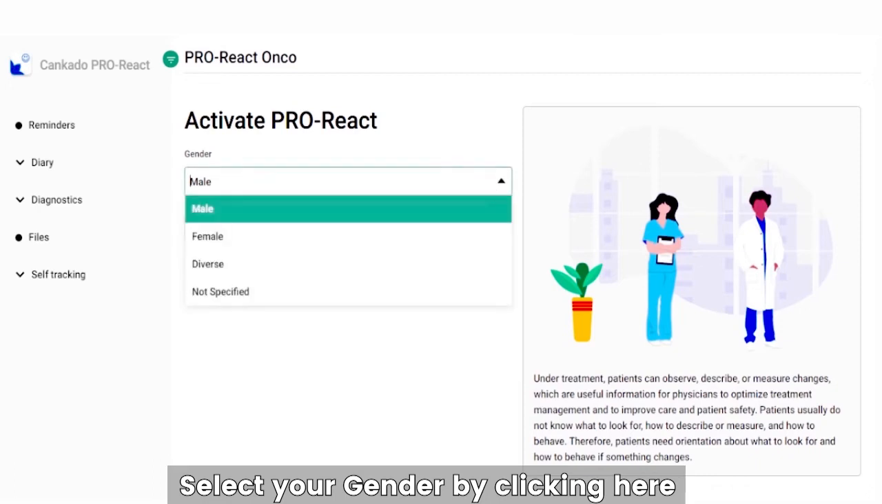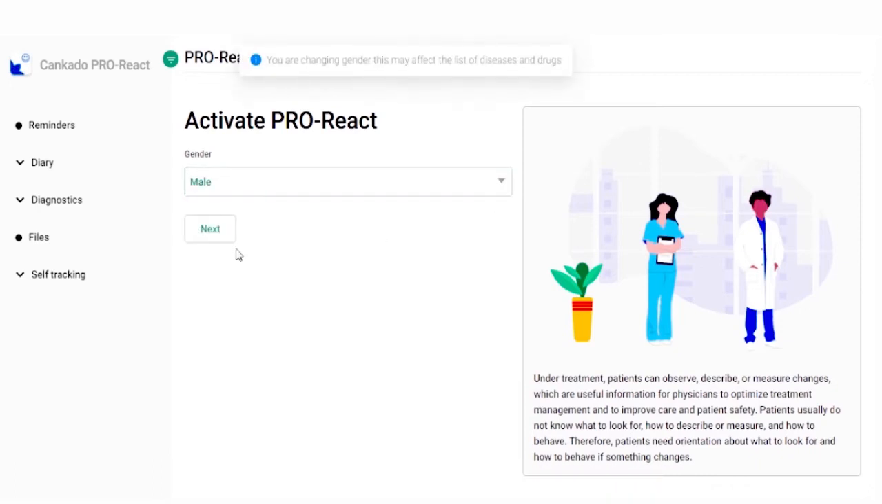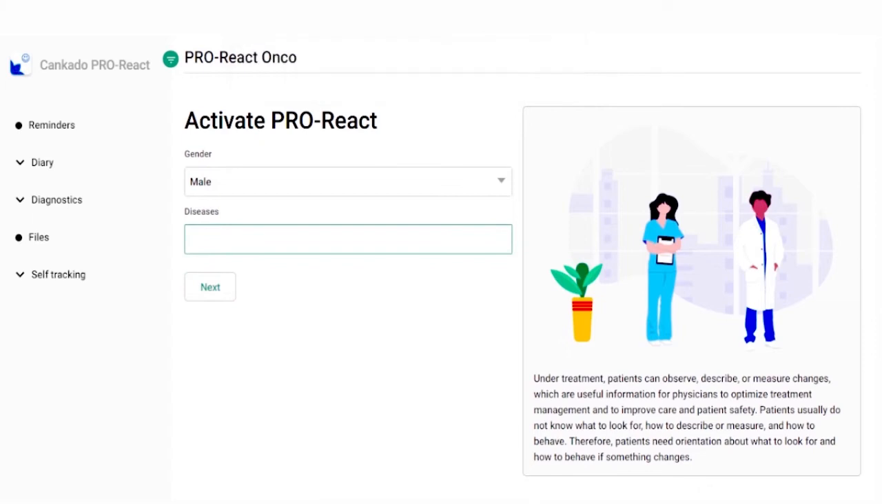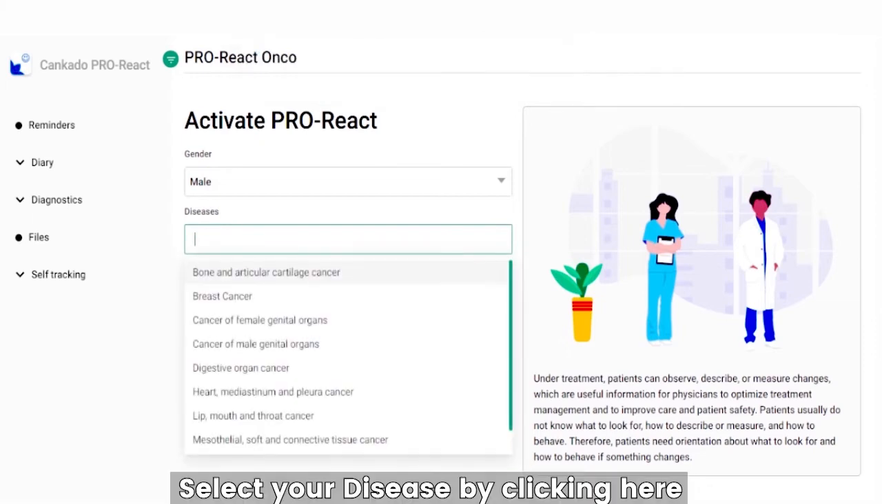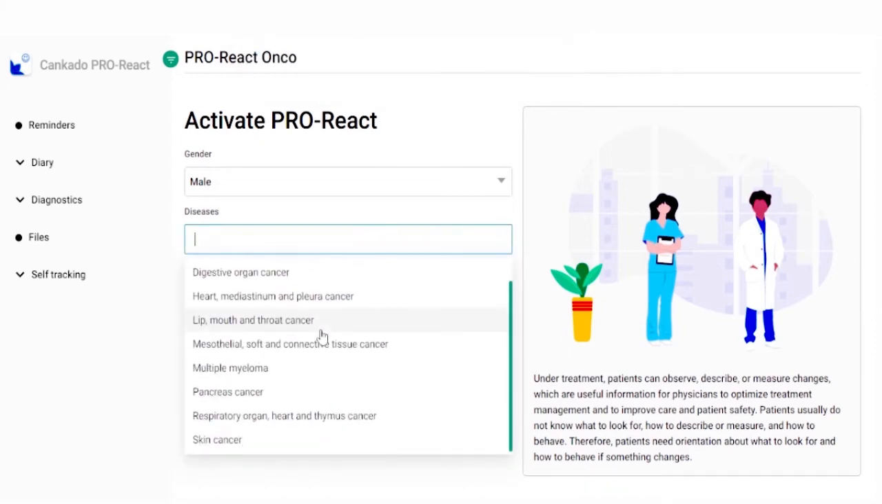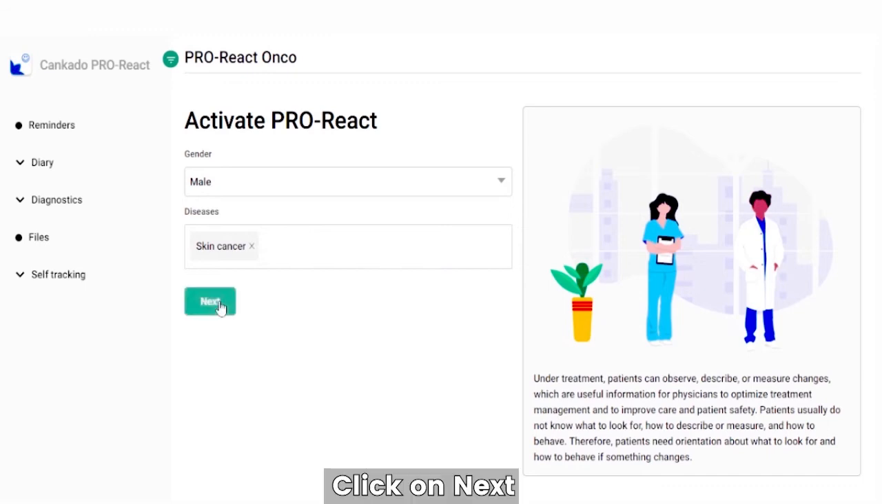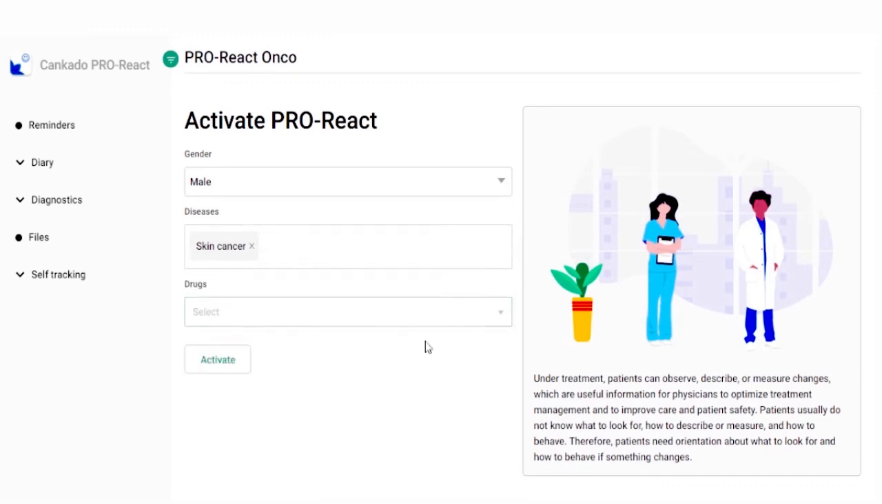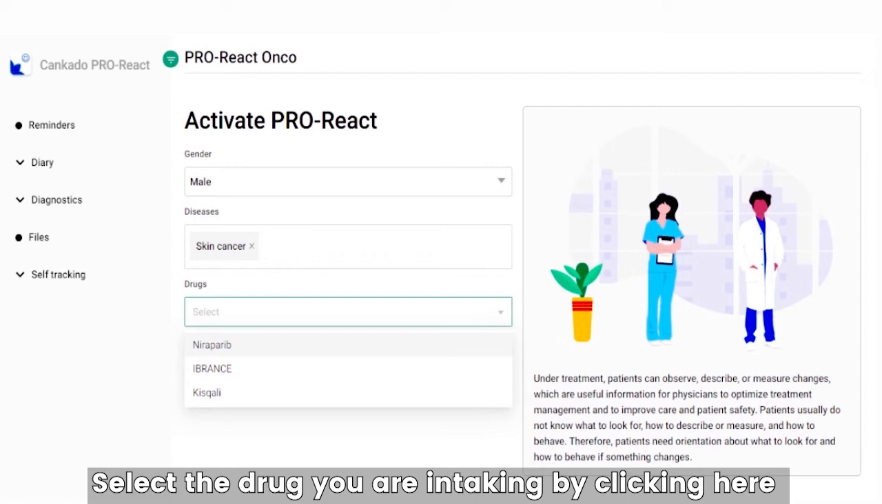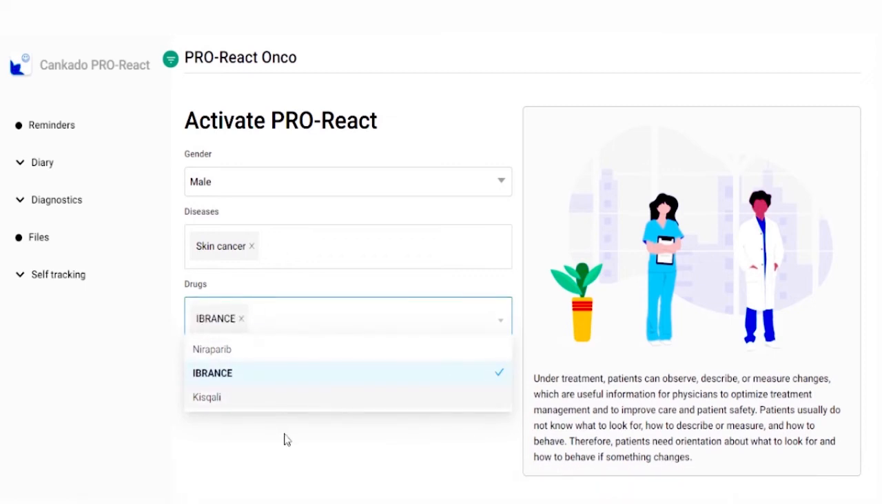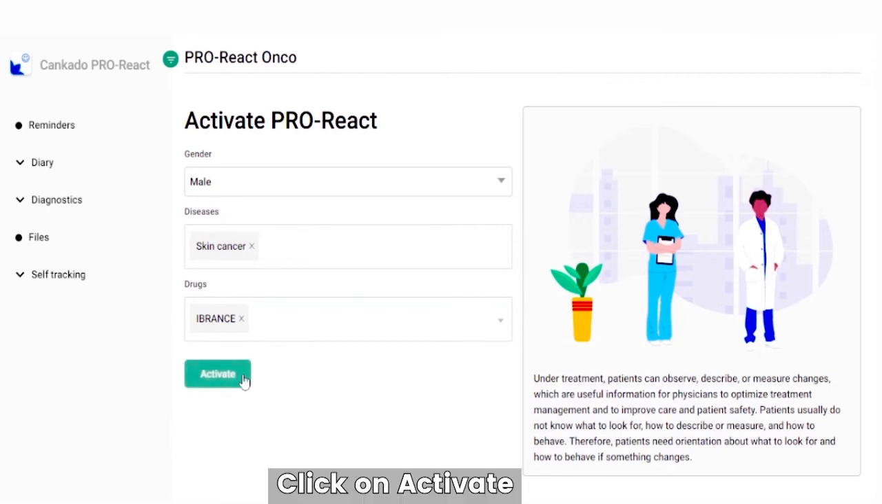Select your gender by clicking here. Click on Next. Select your disease by clicking here. Click on Next. Select the drug you are intaking by clicking here. Click on Activate.